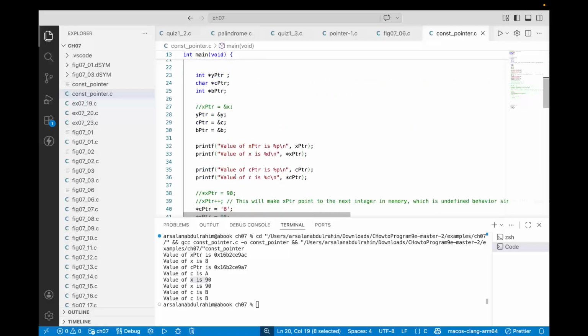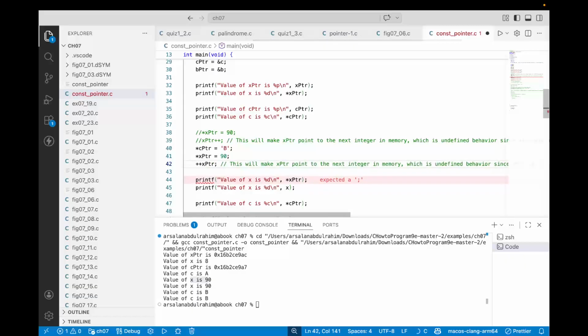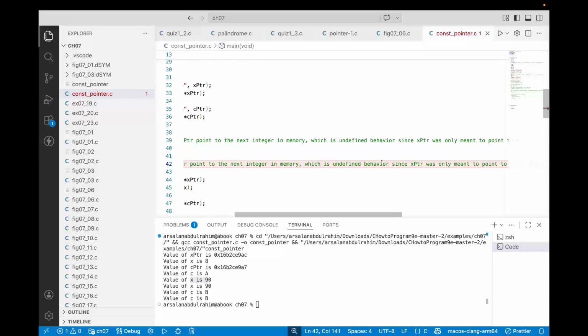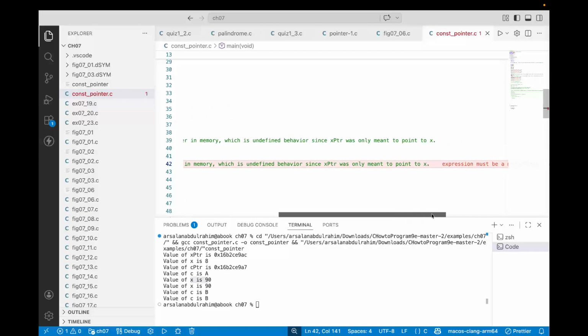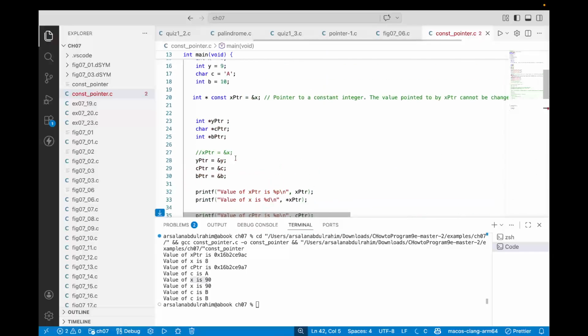But if I now change it, let's say I do plus plus xptr, you can see this would make xptr point elsewhere, which is undefined behavior, since xptr was only meant to point to x. You can see this is wrong, and the compiler is telling me that. So this is practically not possible, specifically because you have made this a constant pointer.